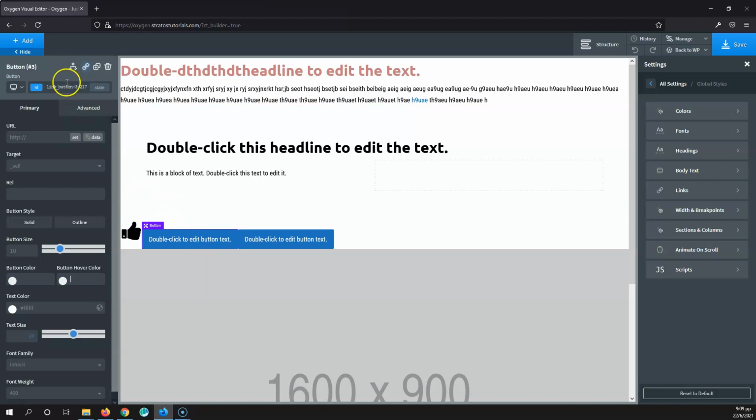Now, if I go here where it says ID and click here, it will say enter class name, and here I can put a class name. I will keep it simple for the time being. I will just put button.